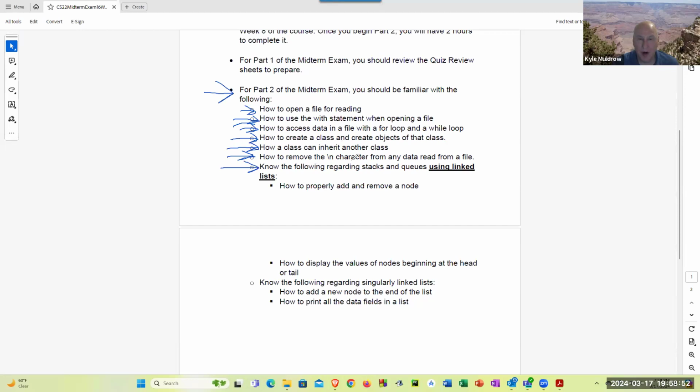Now know the following regarding stacks and queues using linked lists. Let me just say right now, we learned about stacks and queues using both lists, like arrays, and using linked lists. On the midterm exam, however, we will only use linked lists to do stacks and queues. And given that, you should know the following: how to properly add and remove a node from either a stack or a queue. You should also know how to display the values of nodes beginning at the head or at the tail.